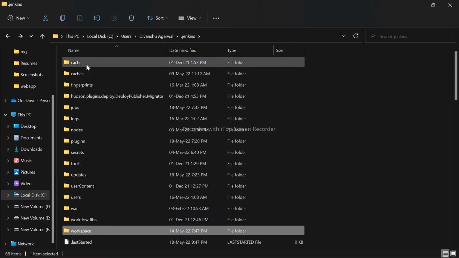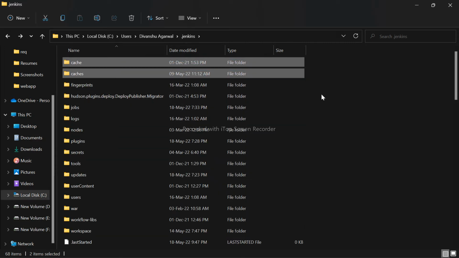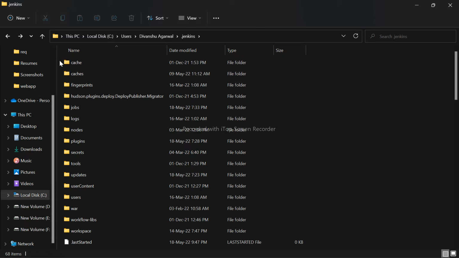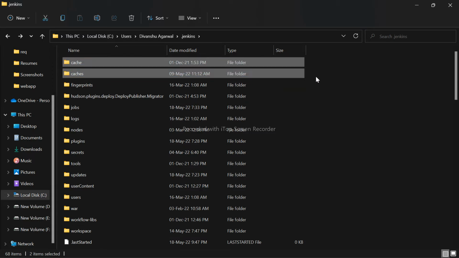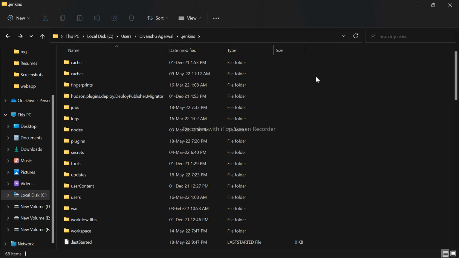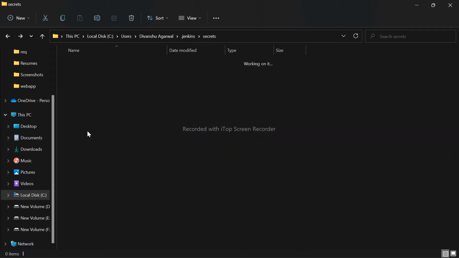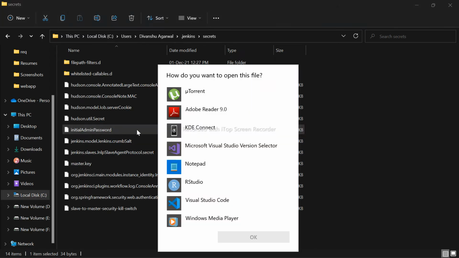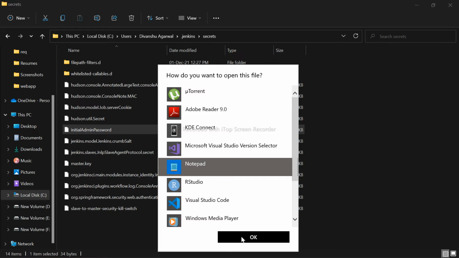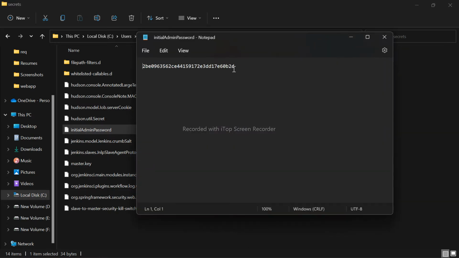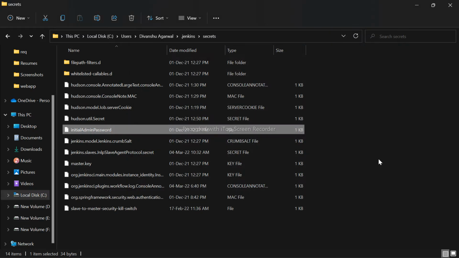Now we can see that Jenkins creates cache if there are subsequent builds. So it does not execute all the processes again, and it just supports incremental builds. There will be secrets, and in the secrets folder you can get the initial admin password. When you install Jenkins the first time, you will be asked to put in a password, and that password is the initial admin password. So you just copy it from here and then change the password.